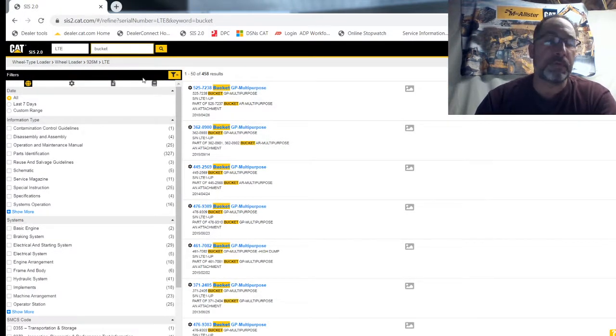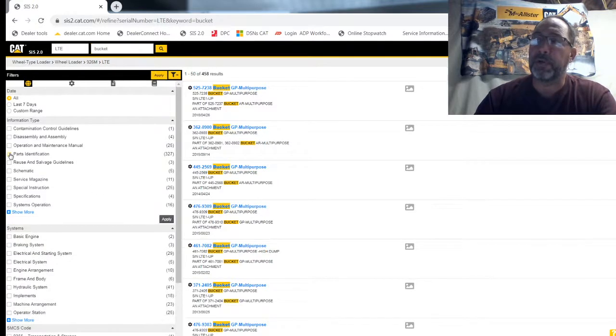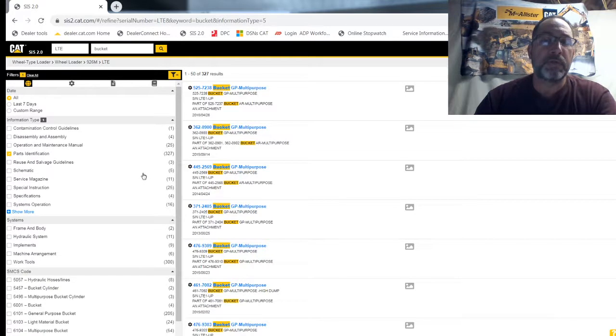So if you want to filter it, you can filter it over here on this left hand side. You click the ones that you want to look in. So if you want to do parts, you just click over here on parts, for instance, come up to the top where it says apply, and hit apply.